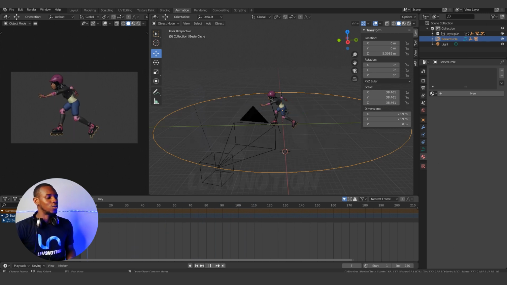So guys, this is where I'm going to call it a wrap. I just showed you how you can make your camera follow a path in Blender 2.81.